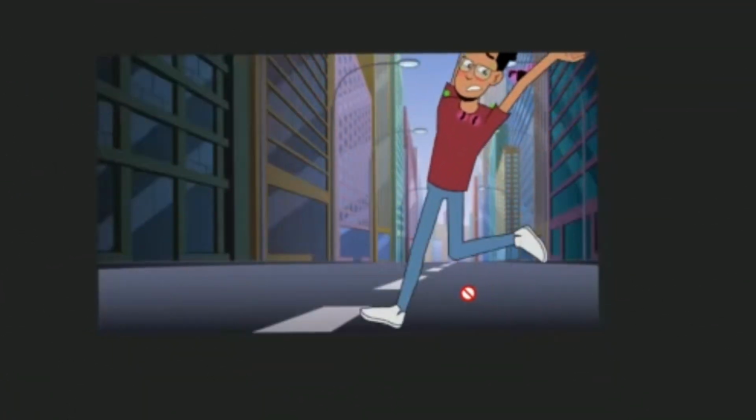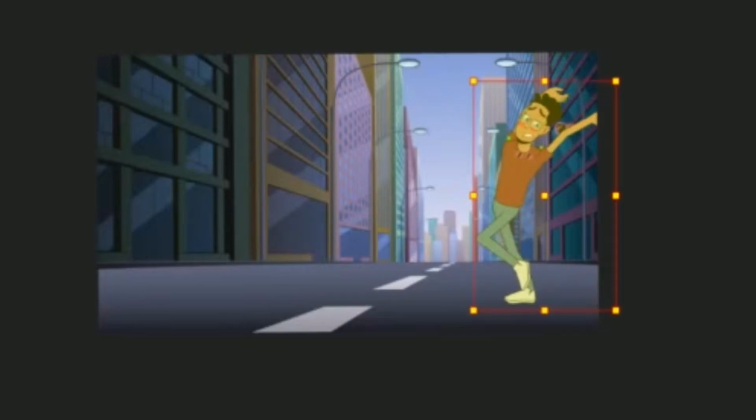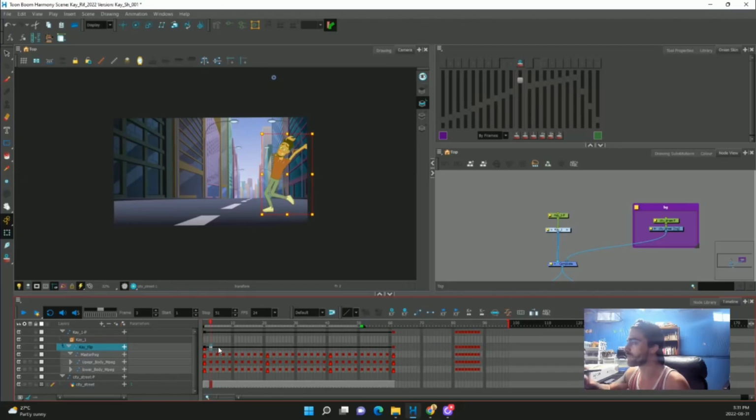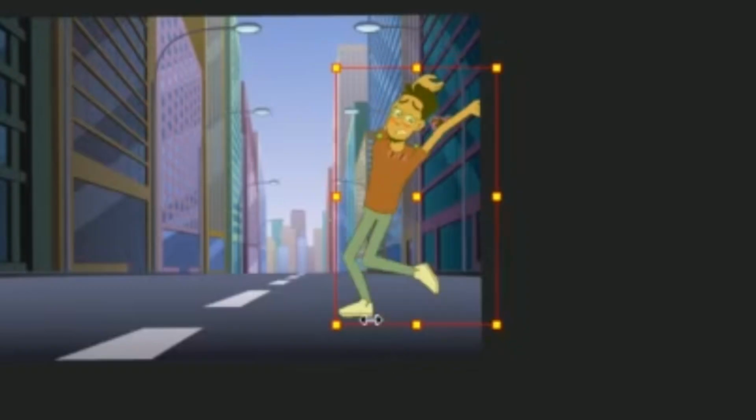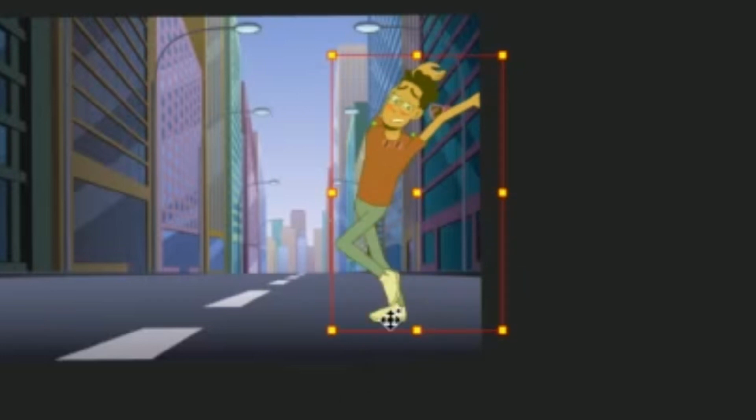But the thing is here, see, look at his feet. He kind of looks like he is on roller skates. If we step between frames, we'll see his foot here is sliding big time. So that should not be happening.